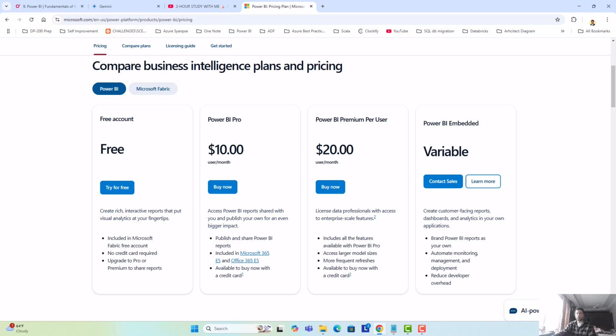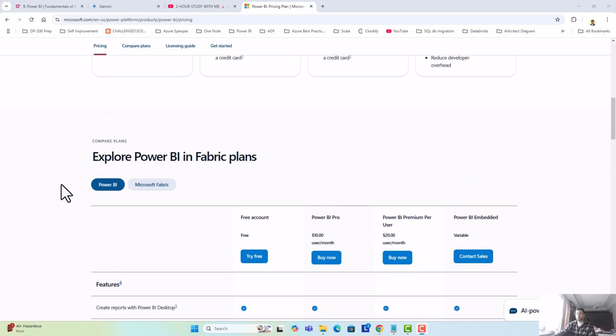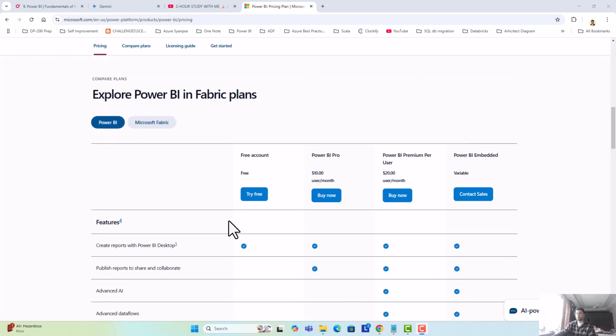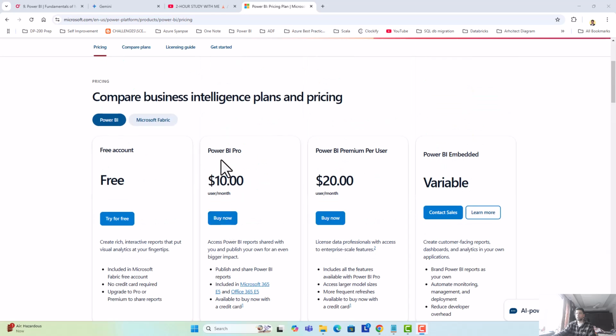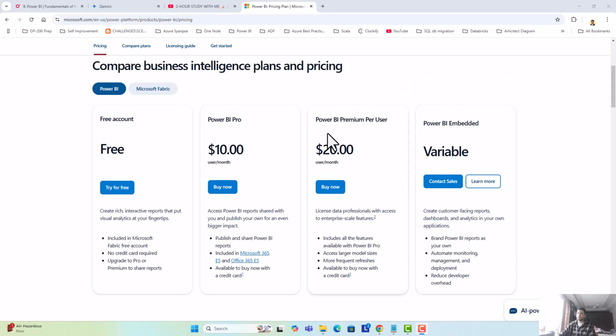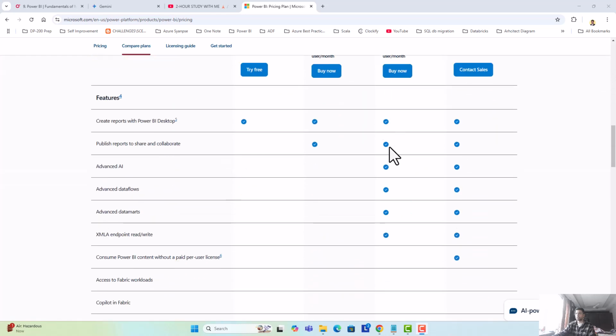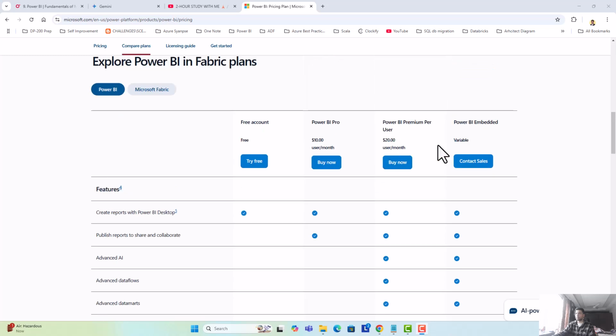So in Power BI you have three versions. You have a free account and Power BI Pro. Then you still have Power BI Premium per user. It includes all the features available, larger model sizes, more frequent refreshes available to buy. And then you have Power BI Embedded. So what we are looking at here is maybe the Power BI Premium capacity, which I think they have now converted into Fabric. And maybe let's look at more features in Power BI Premium per user.